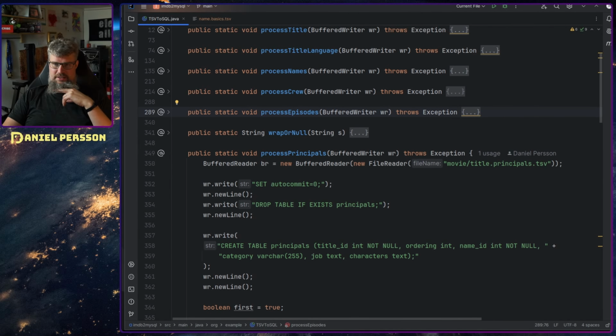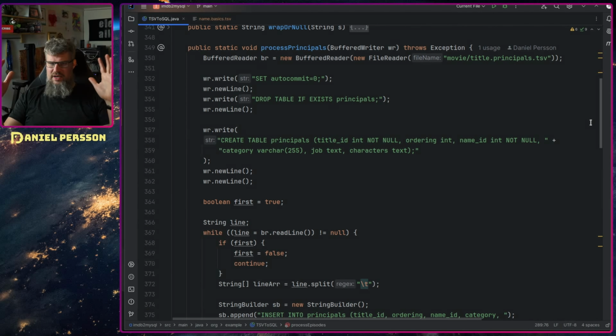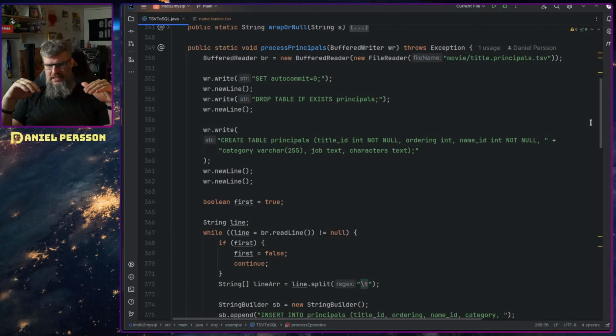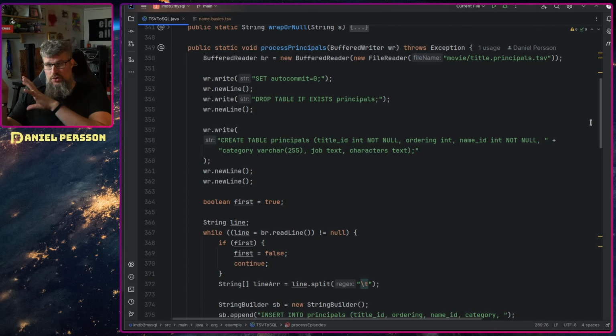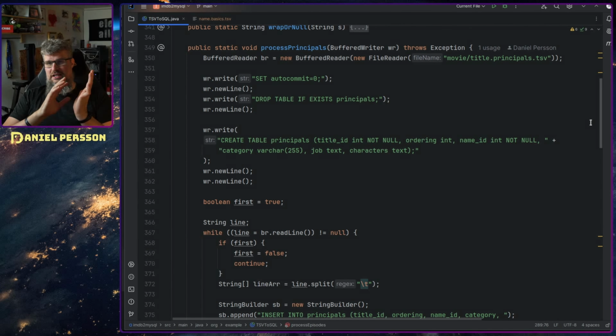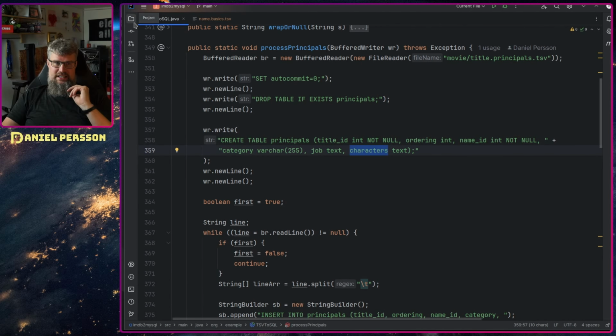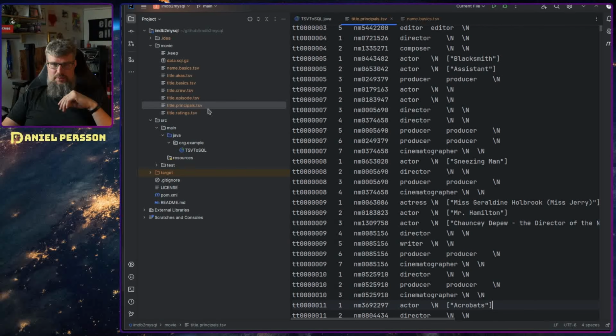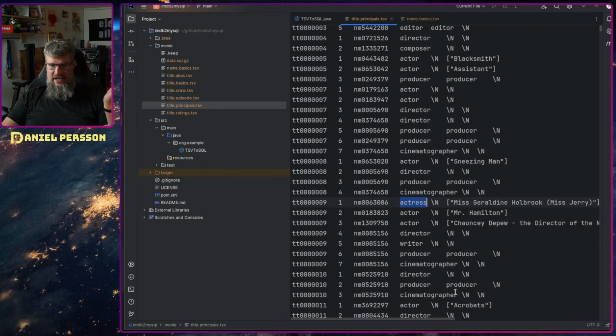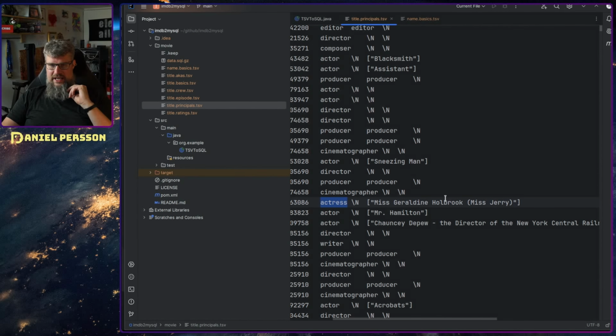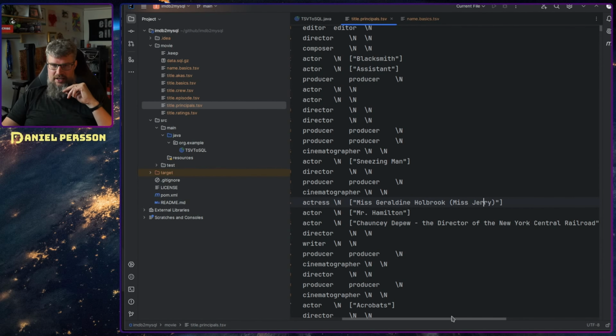And principals, these are pretty much a combination of a couple of things. So it's a title where you had a name connected to that title and what that person was doing in that movie. So if, for instance, you were an actor and the character's name was something, you will have that in this table. So if we look at the principals here, we could say that in this title, this name played an actress, which was Miss Gwendoline Hollowbook, Miss Jerry. So if you know that movie, you know who that was and what movie that was.